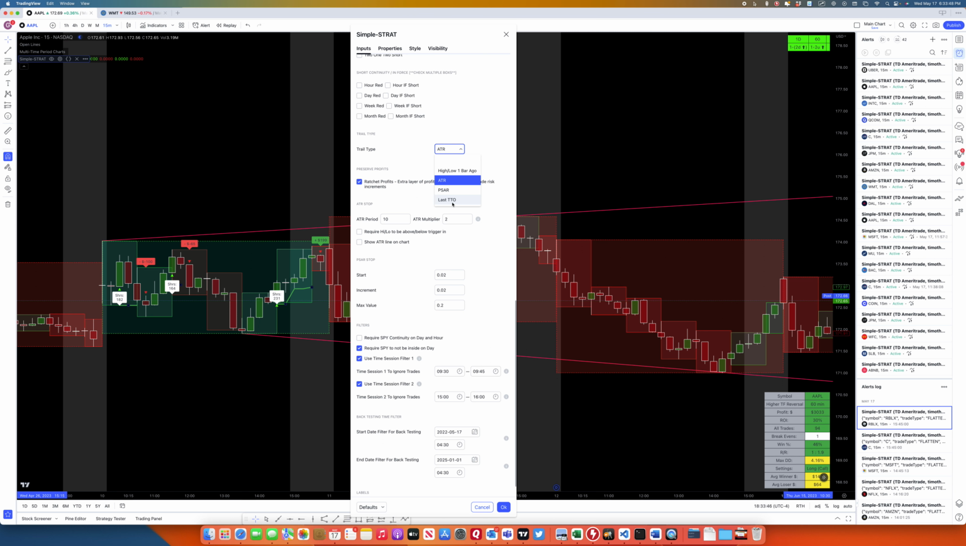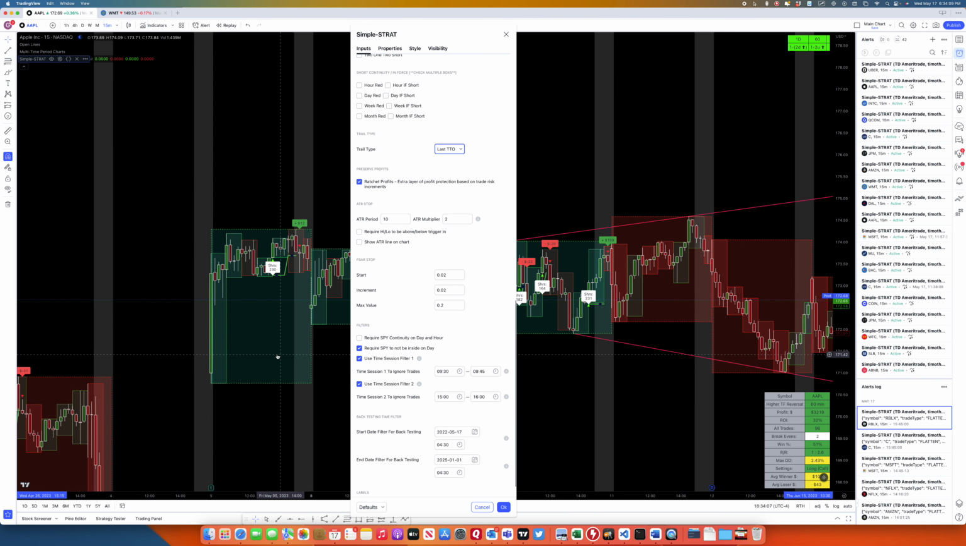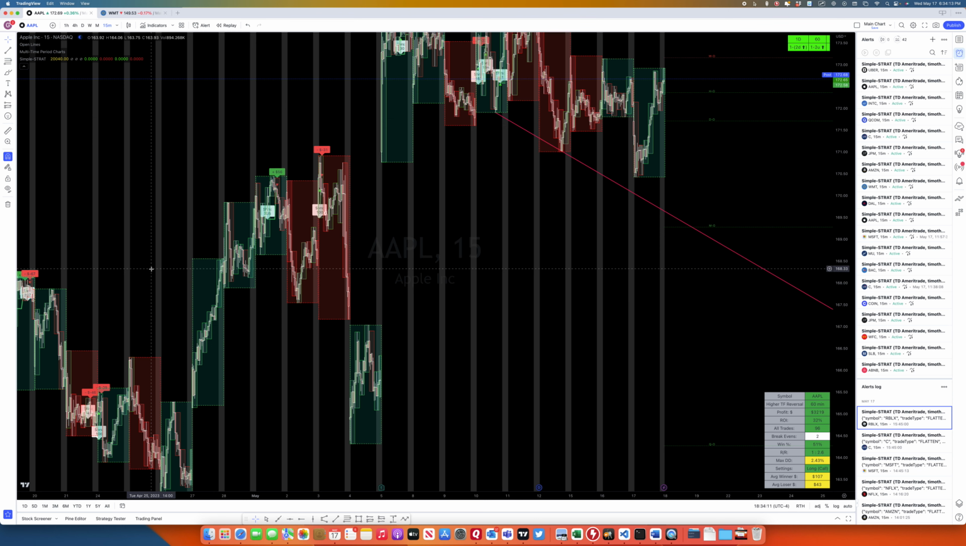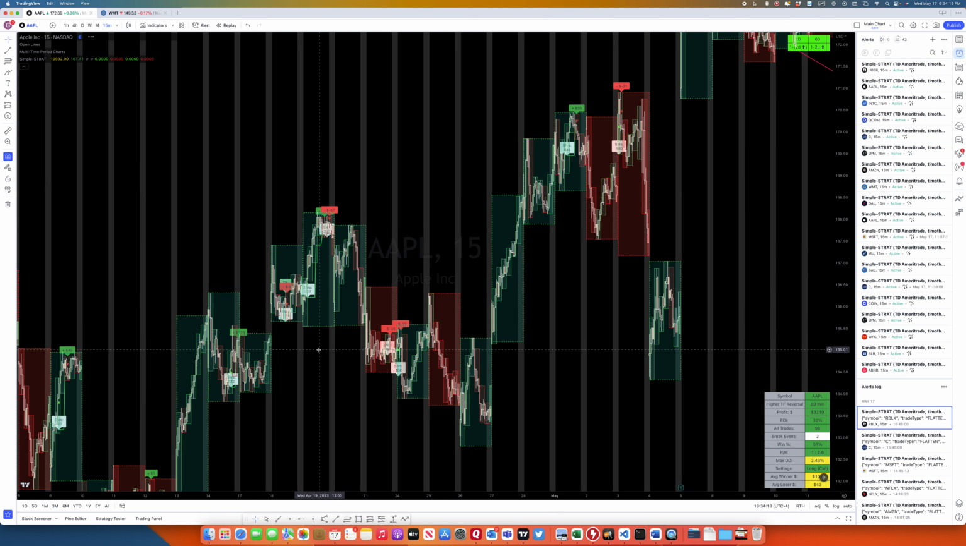Last TTO. There are a lot of stratters, long-time stratters, that talk about placing your stop at the previous TTO. If we're going long, we find the last TTO, and we continue to move our stops up based off of the last TTO. Let me see if I can find one here for an example. We need a long run here.